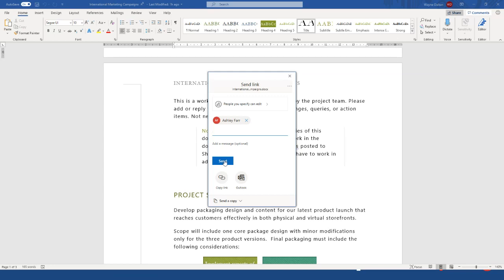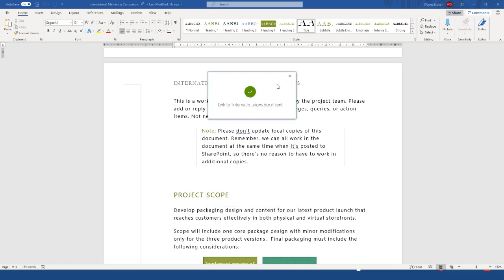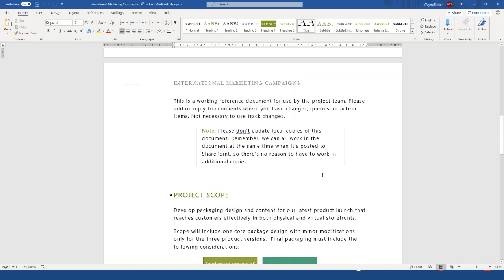Alternatively, if we were using Microsoft Teams, I could just click the copy link button and paste that into a chat message with Ash, and he would get that straight away. So in this case, I'm just going to hit send, and Ash should get a link very shortly. So while we wait for Ash to open that link, authoring and co-authoring and collaboration basically means that multiple people can access the same document at the same time, and you can all make changes to that document in real time.